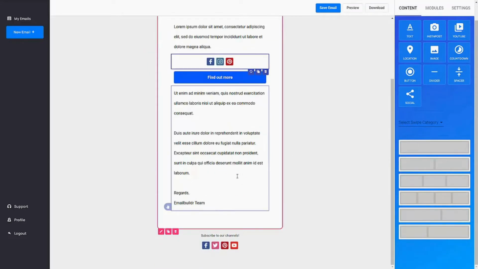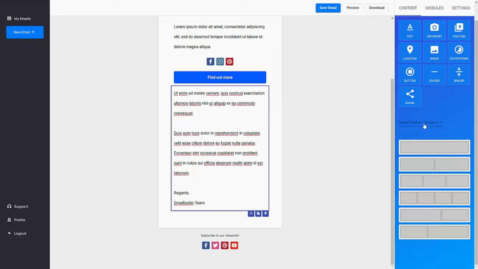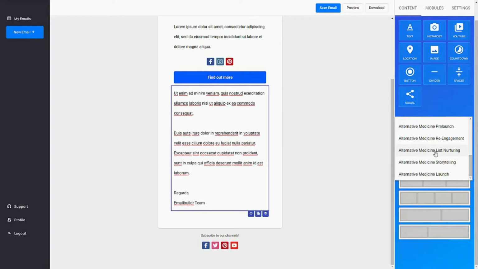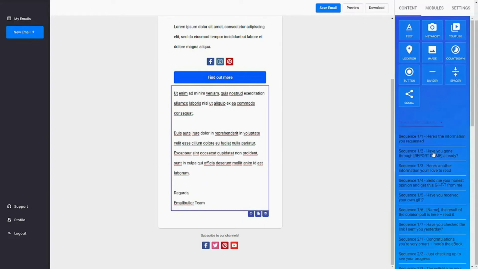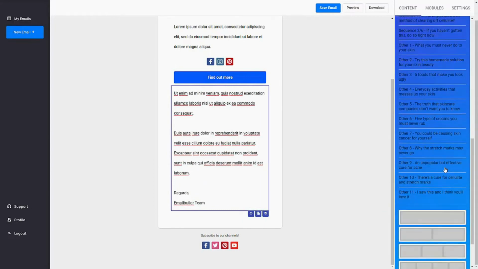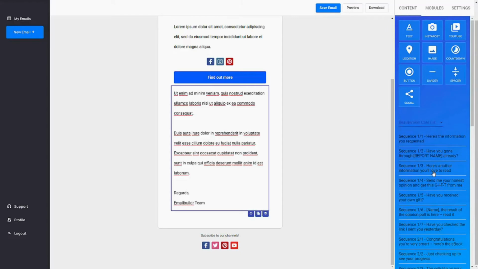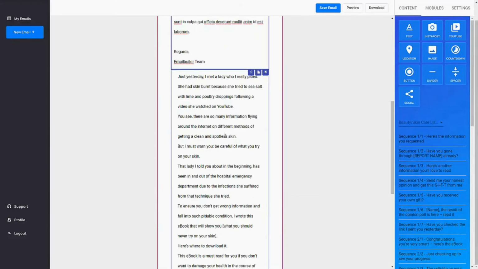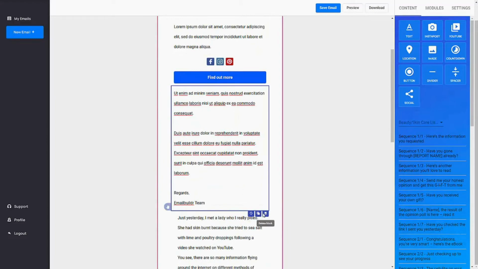If I want to add some text, let's say over here, we've got some ready-made swipes to go as well. So you can click here, you can choose one of these emails that is available to you, and you can choose one or multiple emails. So for example, if I click over here, I can just drag and drop this right over here. So you can see, let me delete this.